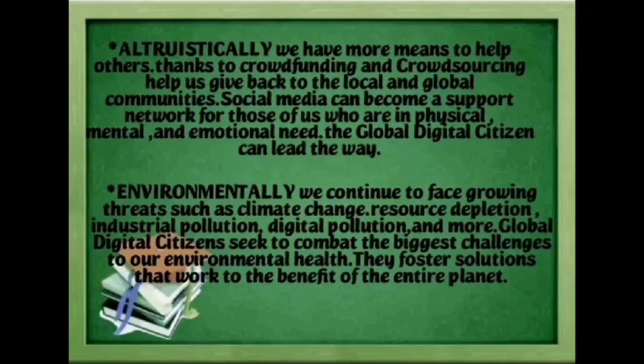Environmentally, we continue to face growing threats such as climate change, resource depletion, industrial pollution, digital pollution, and more. Global digital citizens seek to combat the biggest challenges to our environmental health. They foster solutions that work to the benefit of the entire planet.